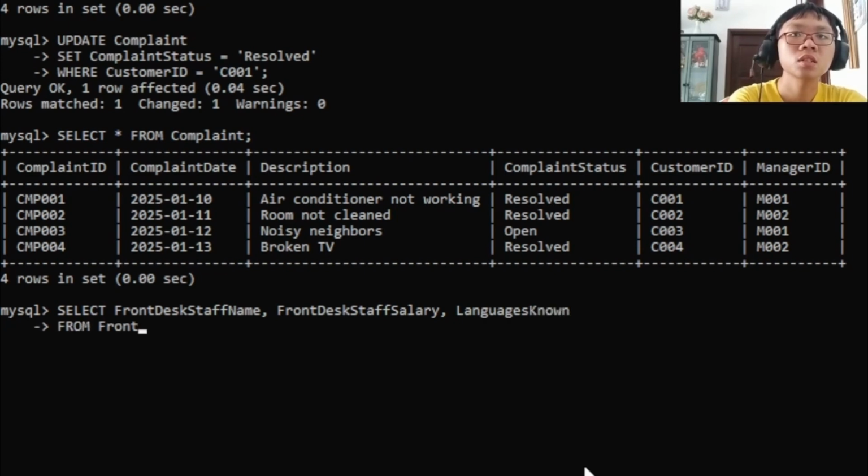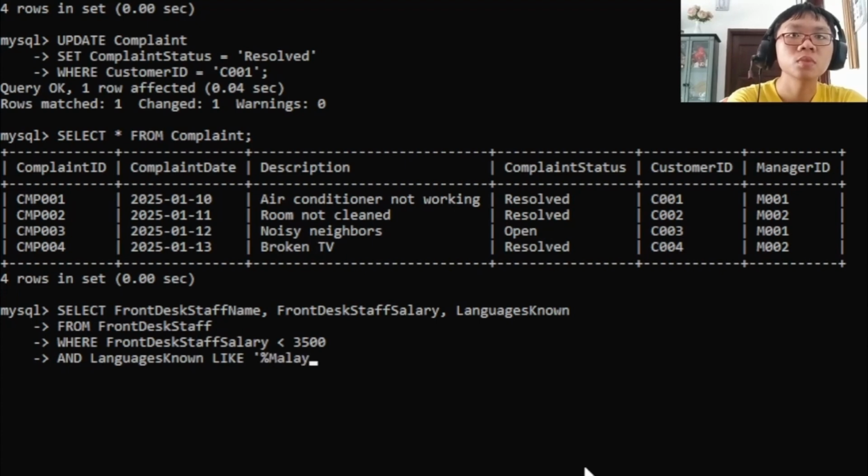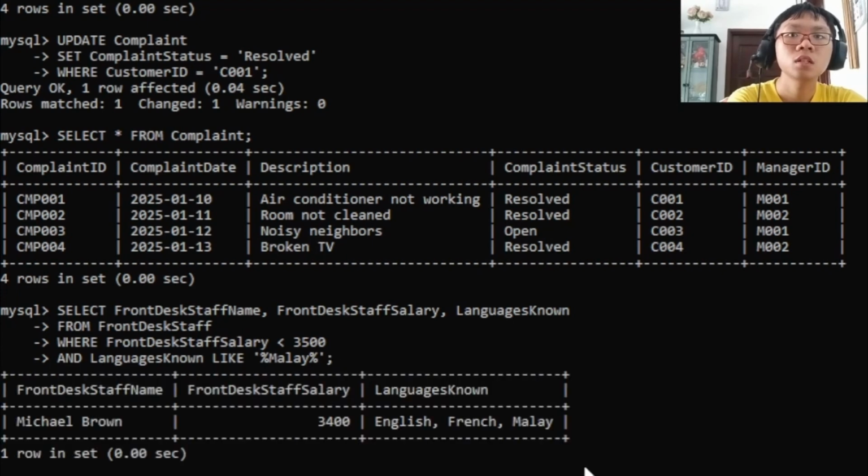from the front desk staff relation, where their front desk staff salary is less than 3,500, and languages known as the term. So we will use the keyword LIKE Malay in it. So Malay. And as you can see, we found a staff name that has salary less than 3,500, and languages known contains Malay.